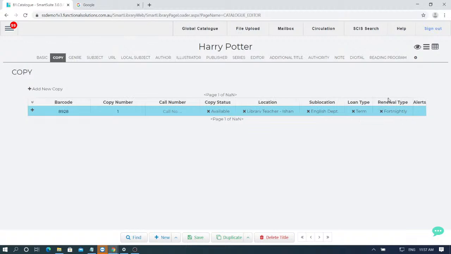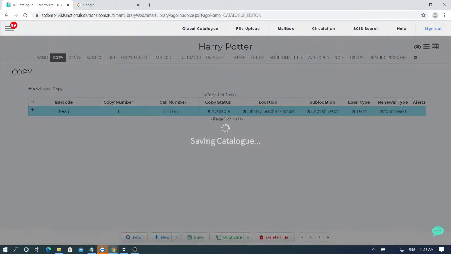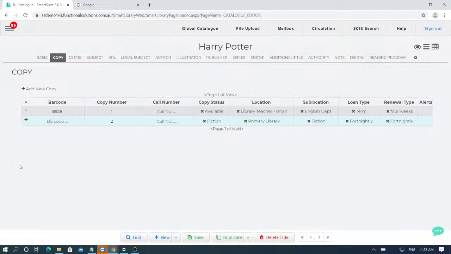So the renewal type is where if the item is borrowed by a user, and they want to renew it, when they renew it, the system will use this option here and renew it accordingly. So fortnightly will renew 2 weeks, 4 weeks, and so on. So we just leave it for 4 weeks, and then you click. So you basically have added a copy. From there you would click save, and the system will save this record, and you are now ready to loan it out.